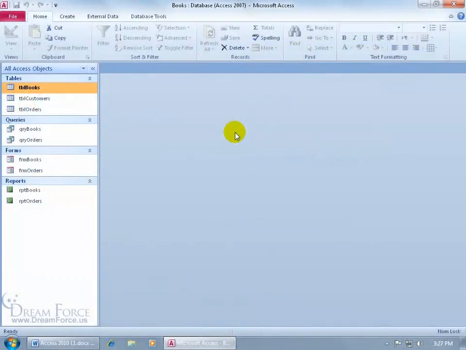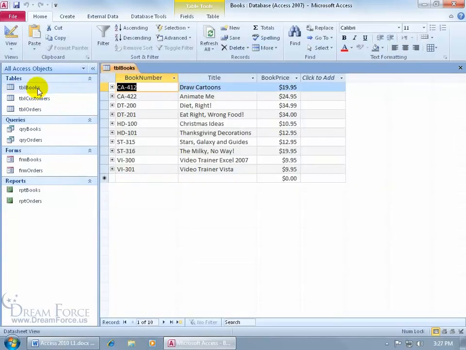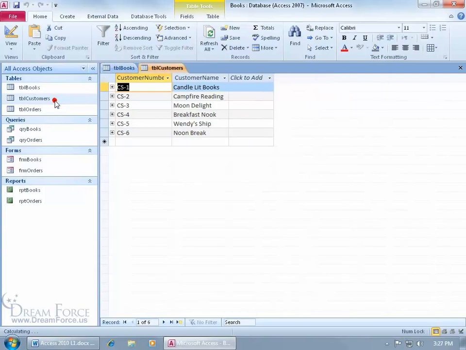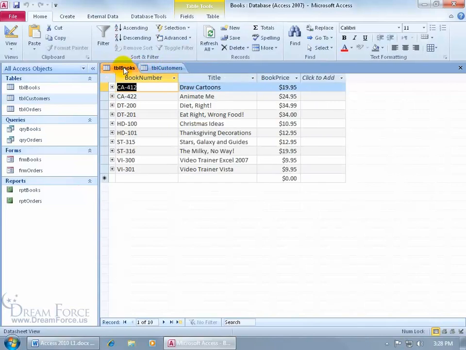When it comes to viewing your document windows or these objects here, for example, when I double-click on the books table, I get the tab, double-click on the customers table, you can see when I open up all these objects, they open up with these tabs. So I can easily see what's open and click on it to bounce from one to the next. That's one way. You have two other options.